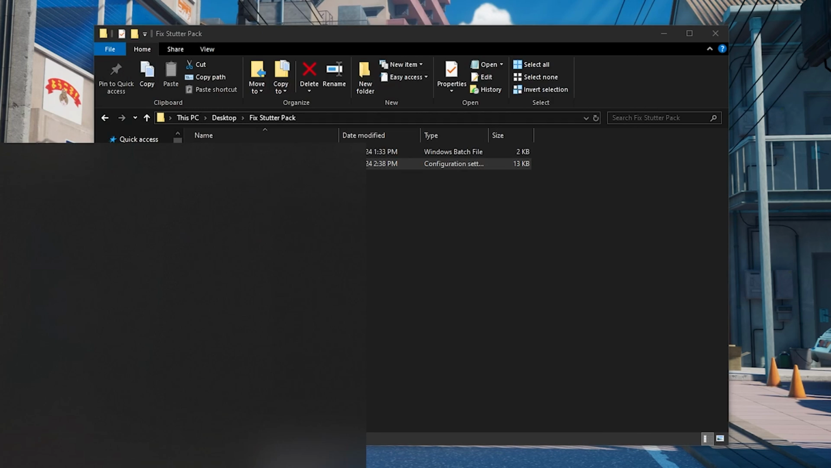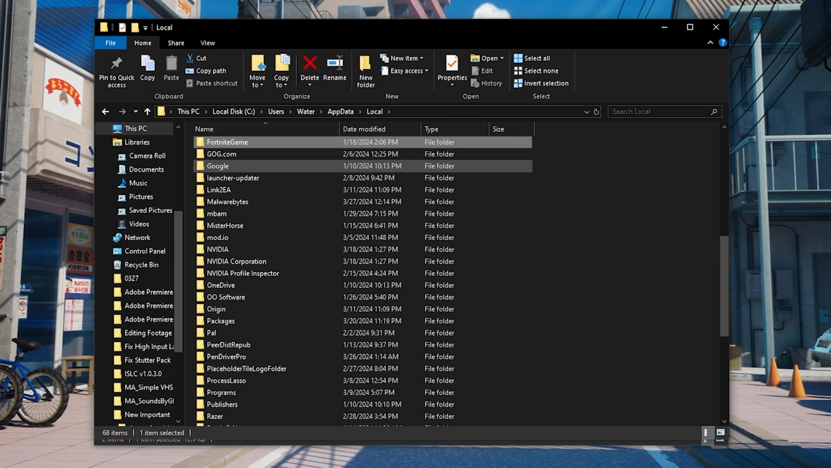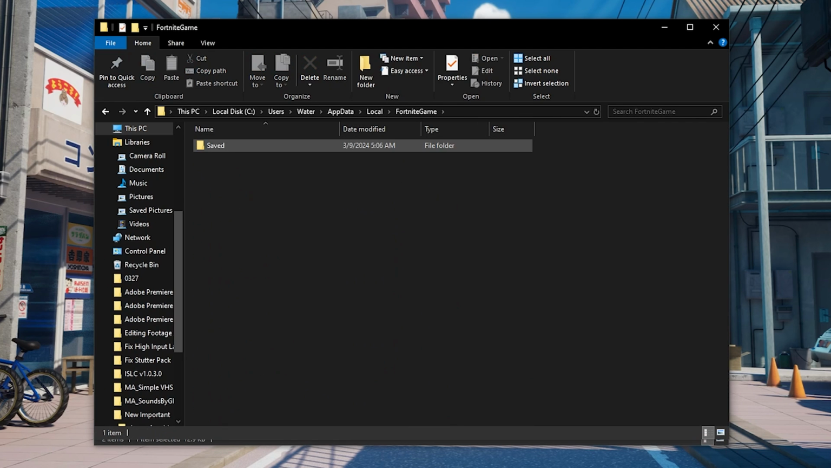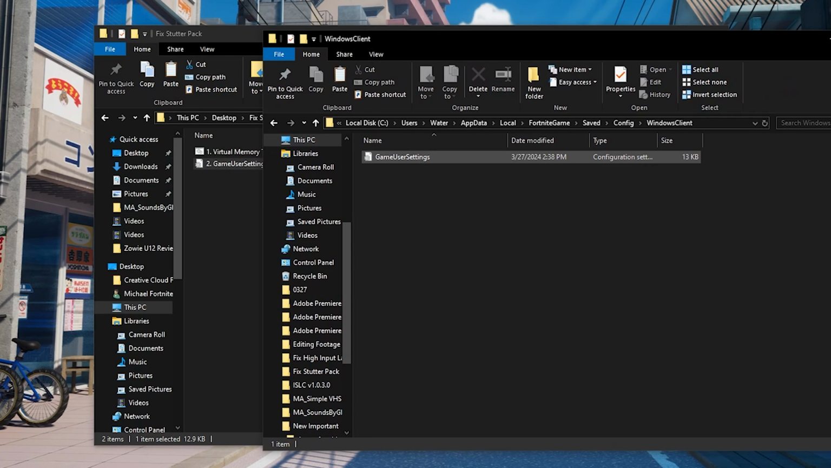Actually go here now into a Windows search bar, type in %appdata%, open it up real quick. Then we're gonna click under local, press F on our keyboard for Fortnite game, go into saved, config, Windows client, and then all you gotta do is replace them in here. Of course, remove the two in front. I just put it here because of the pack. It should be called simply game user settings, and then you're already good to go.